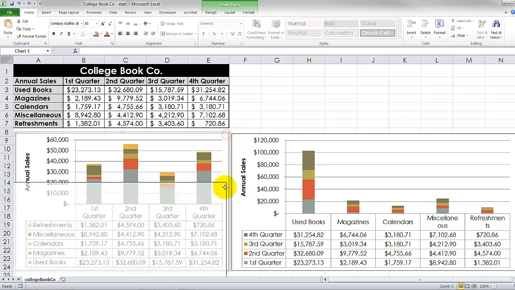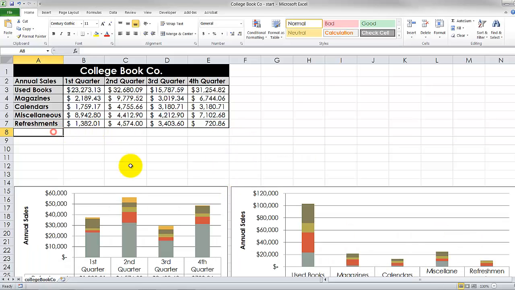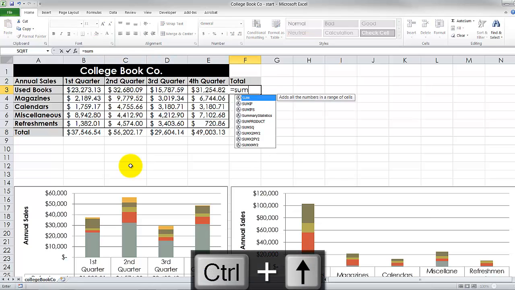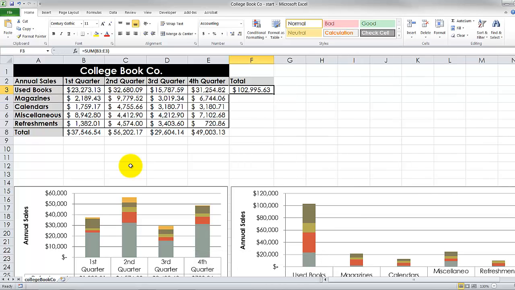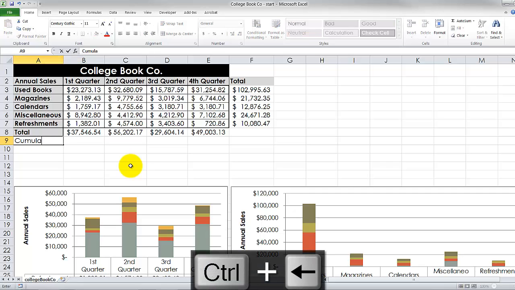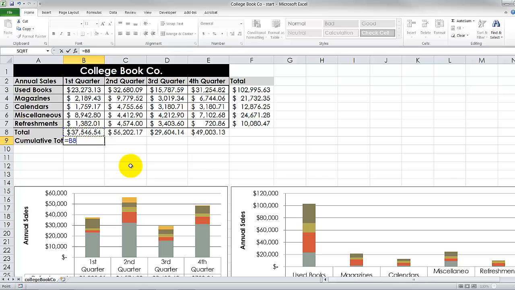We could go further actually and move these charts down and simply do some other calculations with a quick sum per quarter. We could do a total for the used books for the year. We could even do a cumulative total, which would be first quarter cumulative would be 37. It would be a running total, so we would like to take the 37 plus the new second quarter value and fill that to the right.